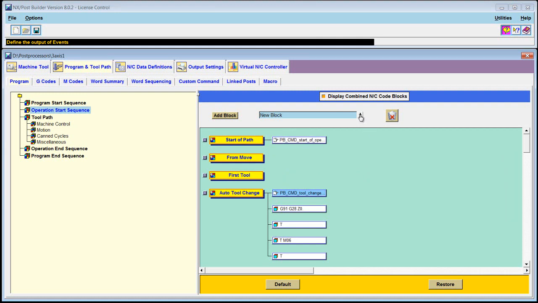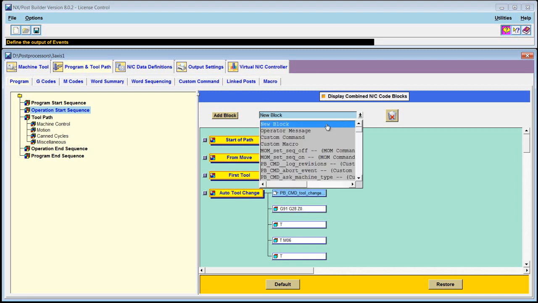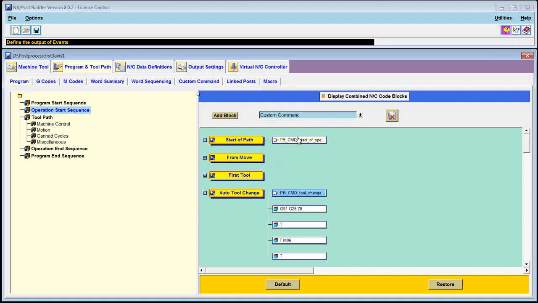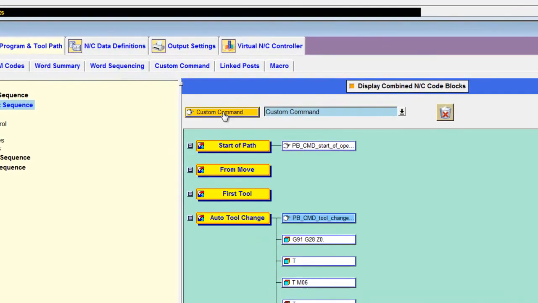I come over here to the drop-down box for new information, and I want to add a custom command. Now a custom command in PostBuilder is the same thing as a proc or procedure in TCL. Let me show you what I mean. I'm going to grab this add block and I'll drag it down to just in front of the start of operation.